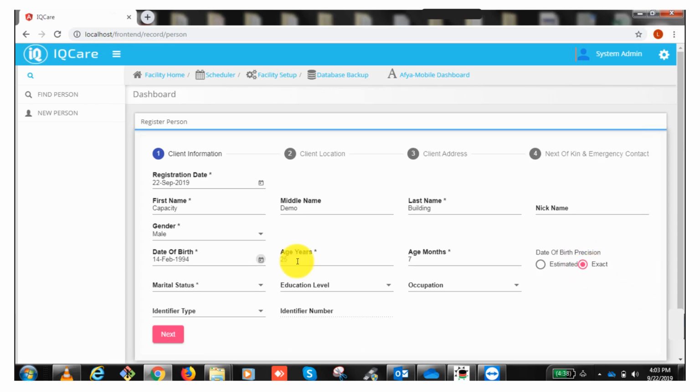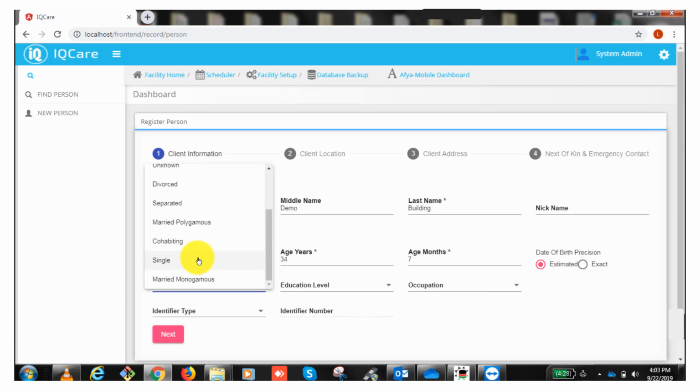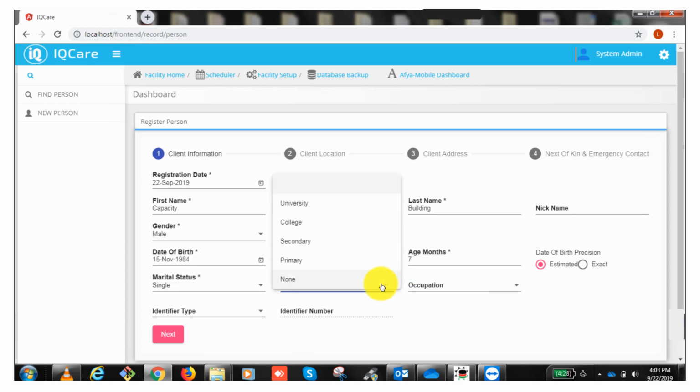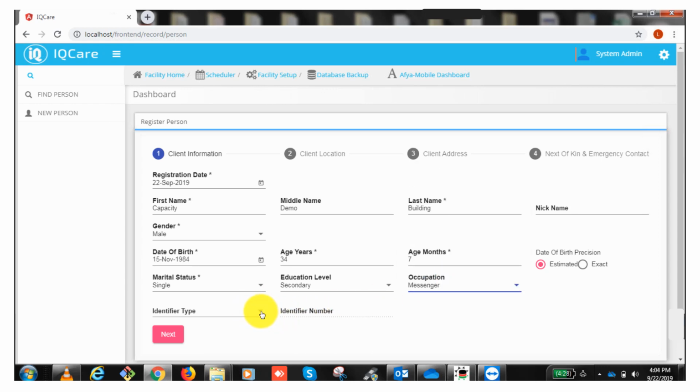If the client does not know the exact date of birth, you can come to the age panel, fill in the age, and it will automatically fill the date of birth and age, and the date of birth precision will become estimated. So we'll proceed to the marital status drop-down menu, education level, occupation drop-down, identifier type, then we'll select the identifier number. Once done, click on the next button to proceed to the next page.